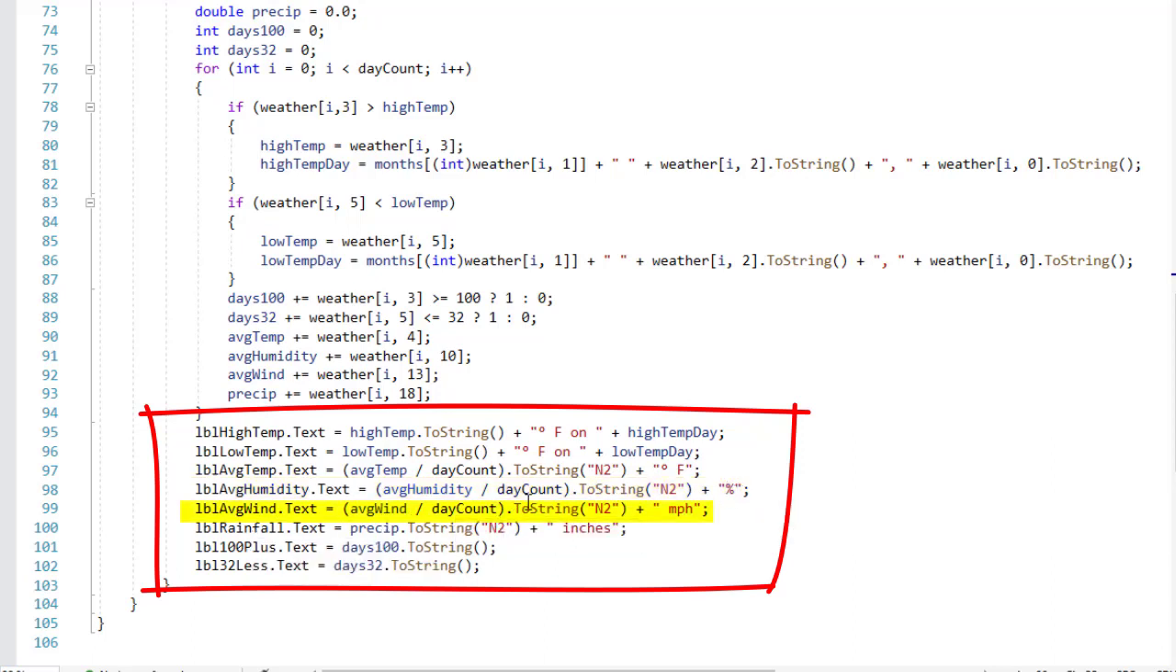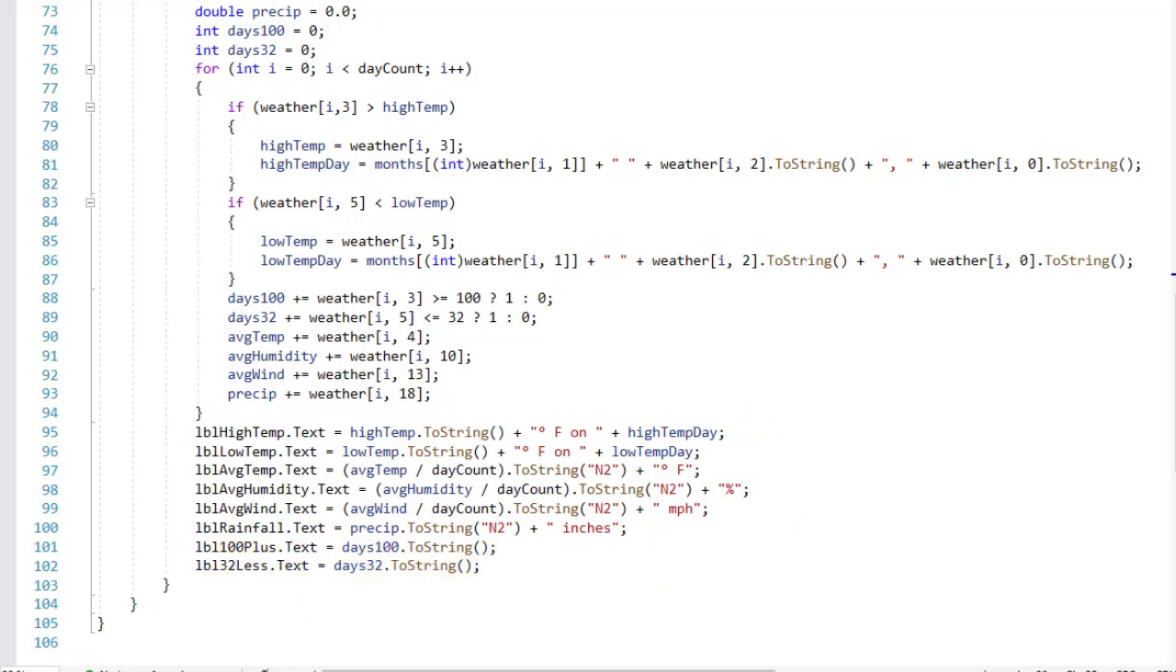Average wind, again, divide by the day count. 2 decimal places, and it's going to be miles per hour. Total rainfall for the year is in inches. And then we're going to display the number of 100 degrees days and 32 degree days. That's my solution. Let's watch this run.